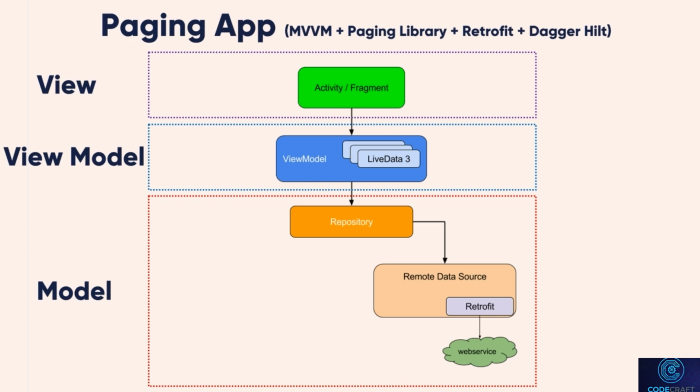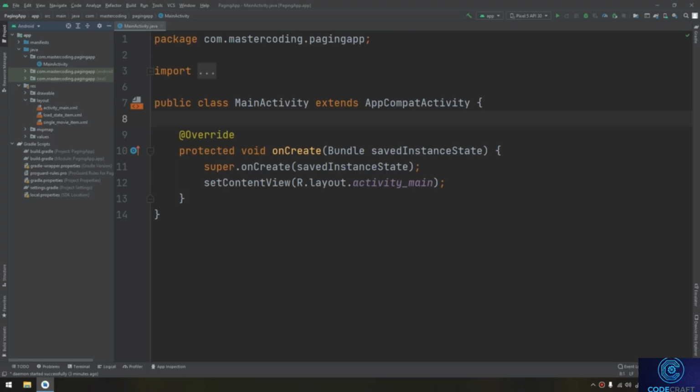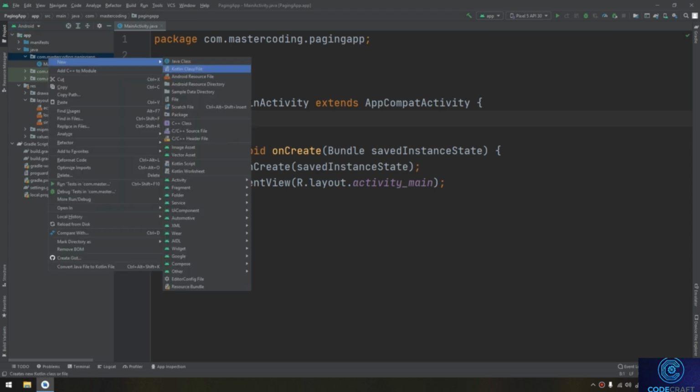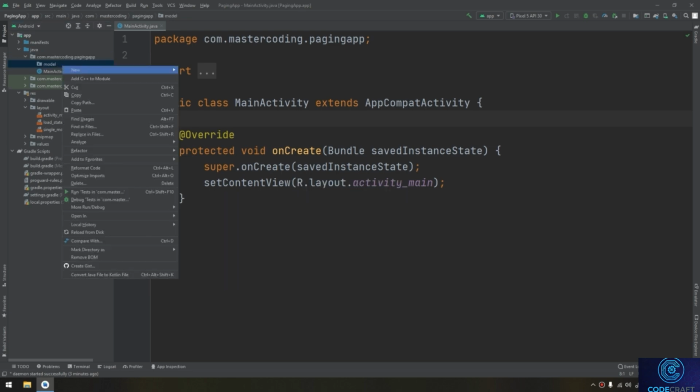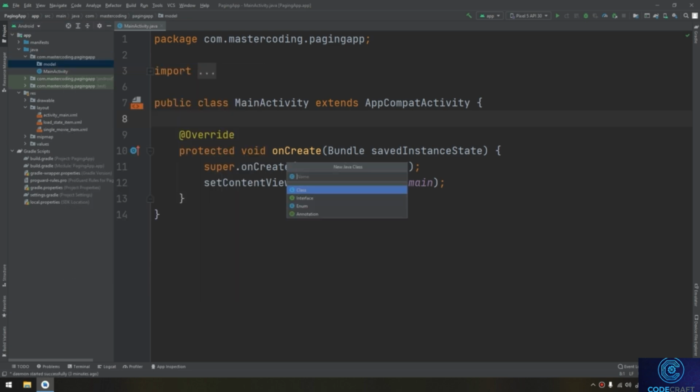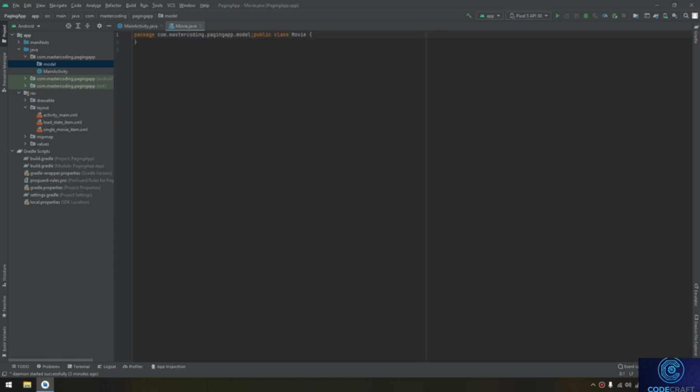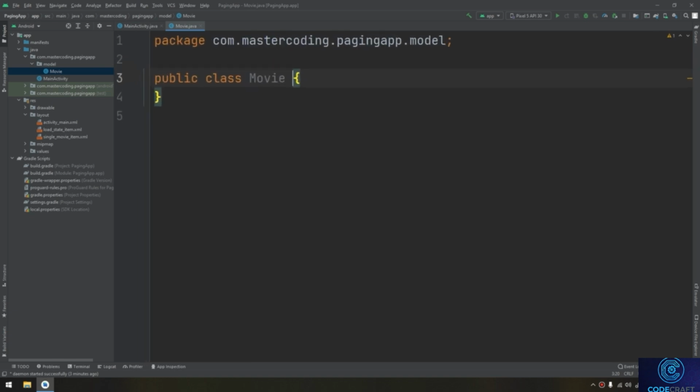So let's go to Android Studio. Let's start creating the packages here and make everything clear. So the first package would be the model, and inside the model I will create two classes, the movie and the movie response. So this is the movie, and let me revise something very important about the MovieDB.